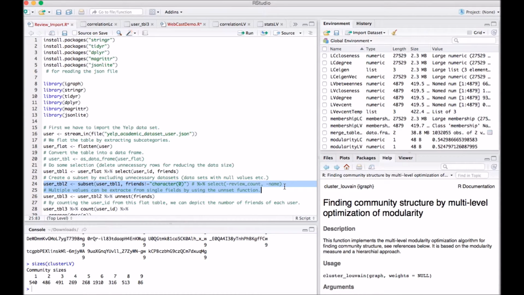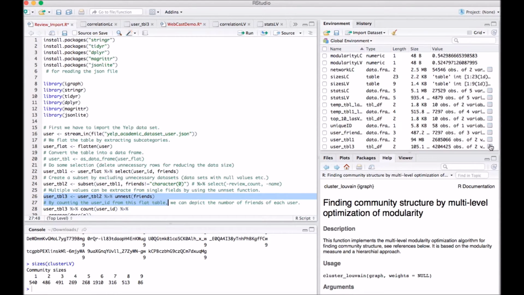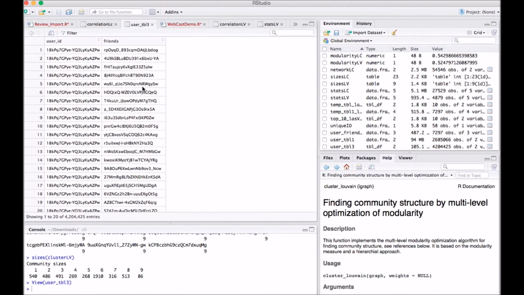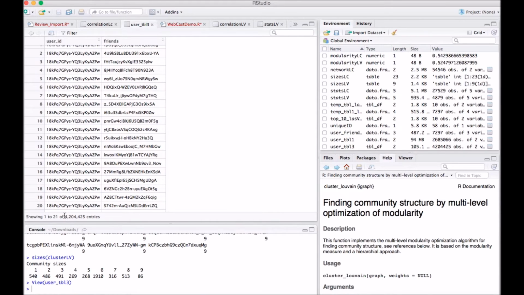We need this data to be in a table that shows a unique and atomic friendship between two people. To transform the data into a table, we can use the unnest function. The result is this user table 3. We can take a quick look at this user table 3. Have to wait. Okay, here we see the user ID and the respective friend ID. So you can see we have 4.2 million entries in this data frame.